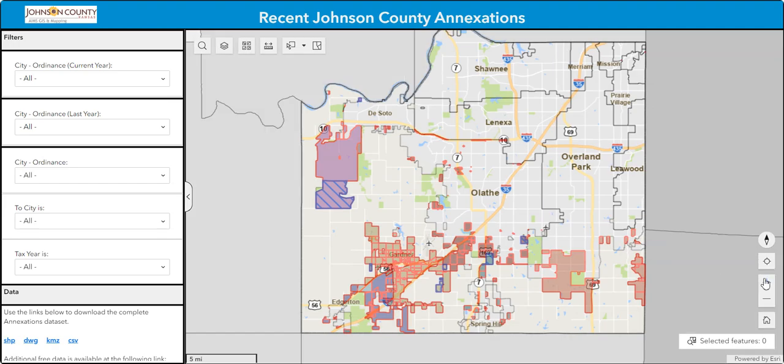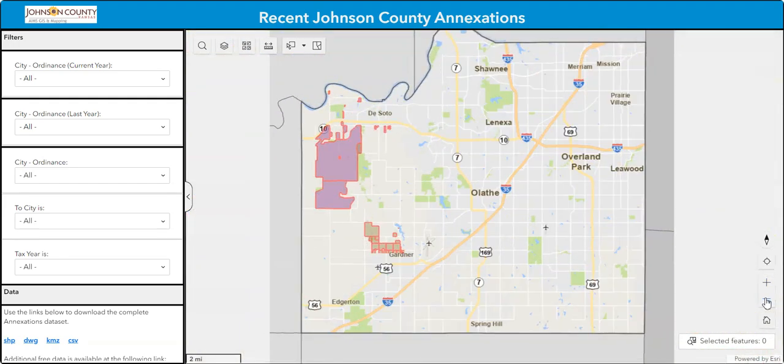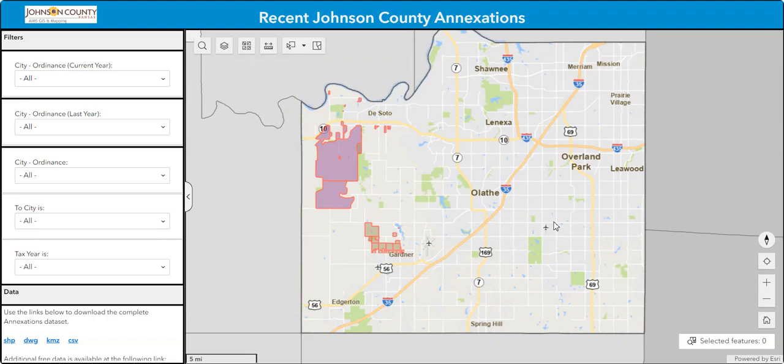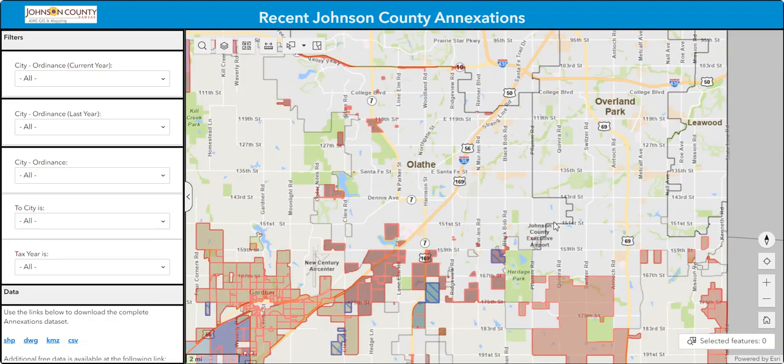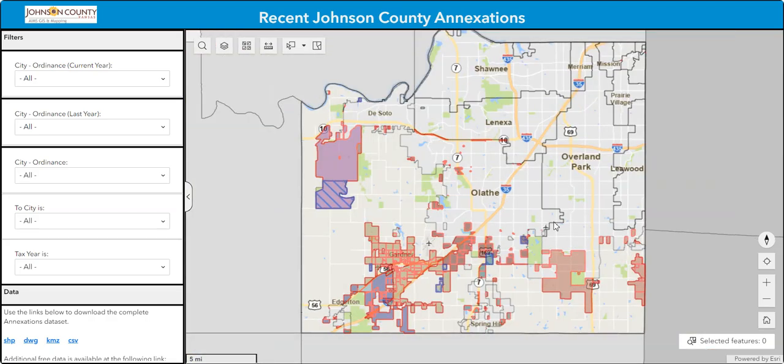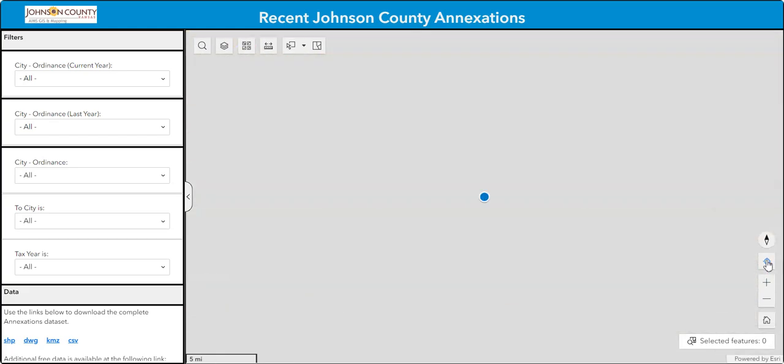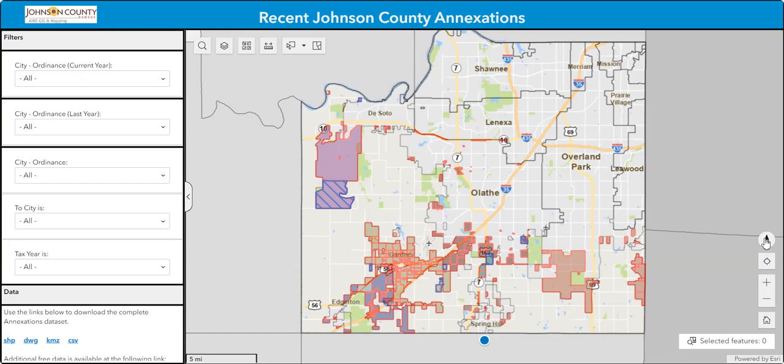You can zoom in, zoom out. You can also use the scroll wheel of your mouse and your fingers if you have a responsive device. Find My Location uses the GPS of your device to show your location as a blue dot. Reset Map Orientation realigns the map if you have a mobile device.